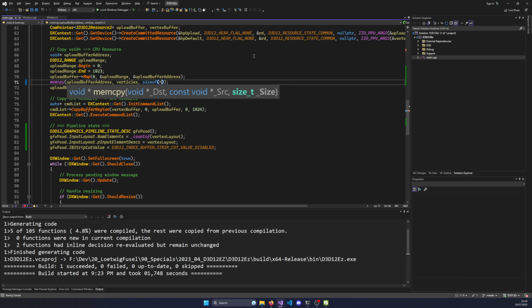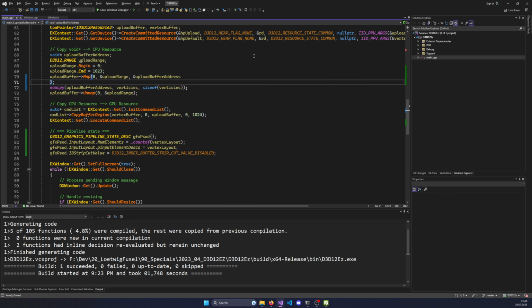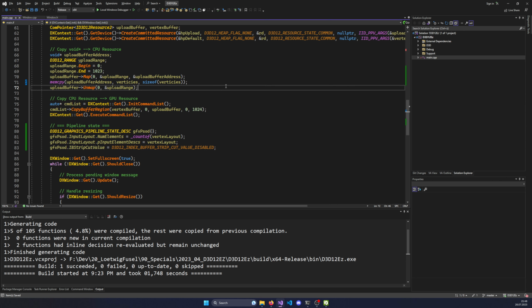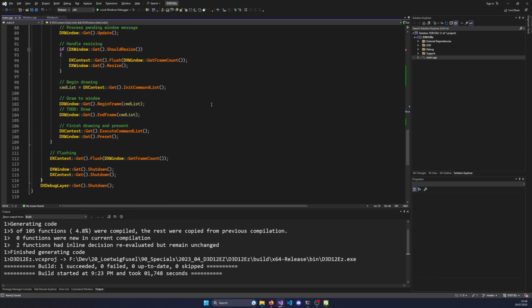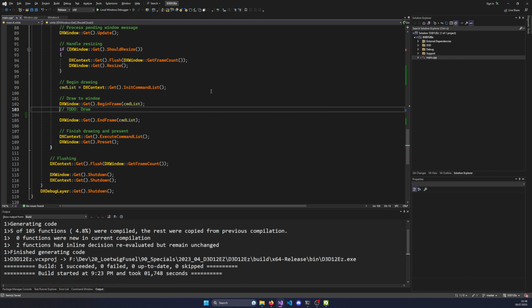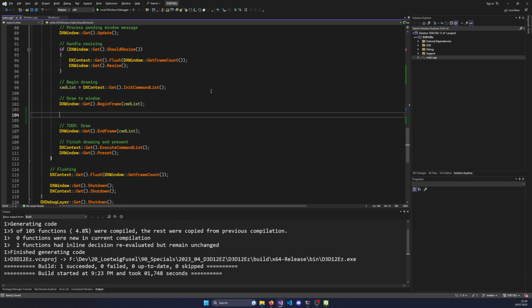Simple size of vertices. And now we also have them correctly copied. Now the only thing that's missing is the dynamic binding. How does dynamic binding work? Well, it's actually not too hard.